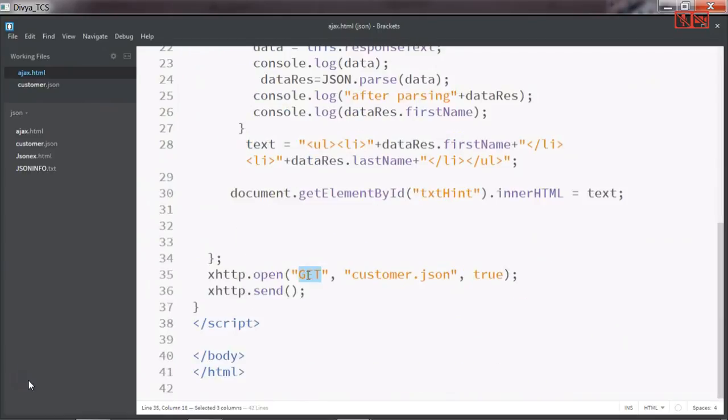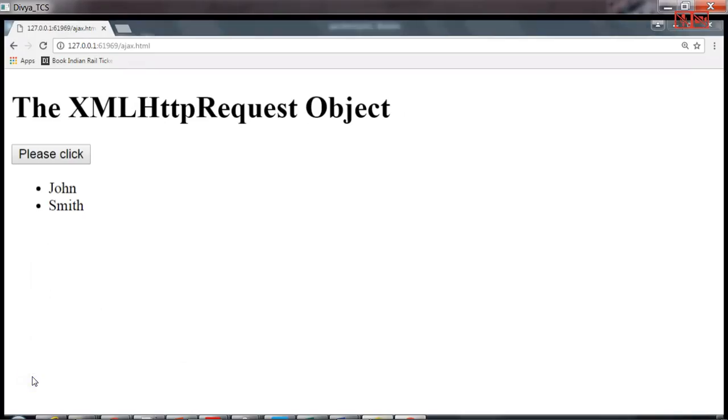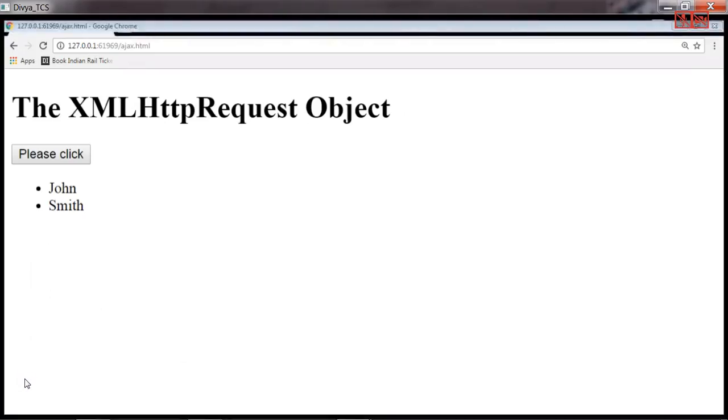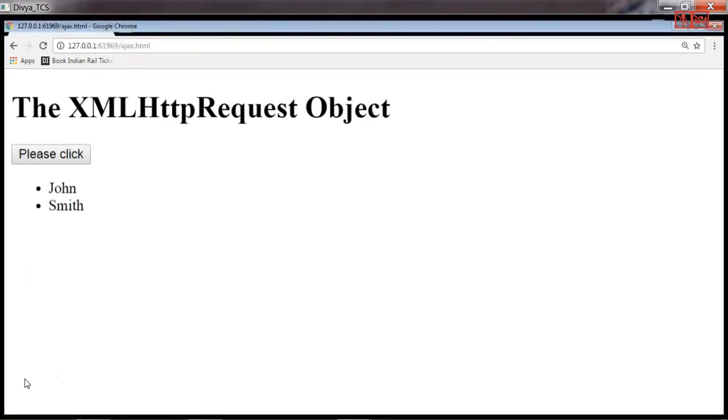I made a get request to customer.json with async true. If I have multiple calls, I can make it async true, and I have sent the request successfully. So let us see the final output here. My entire text changed, and I got John and Smith, which I have appended dynamically.